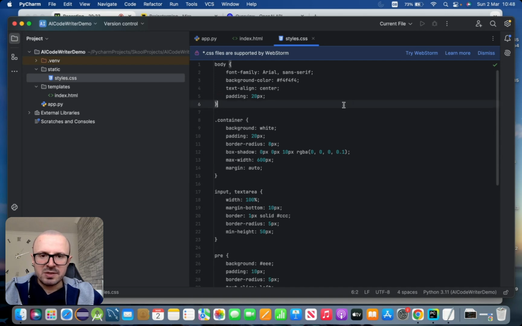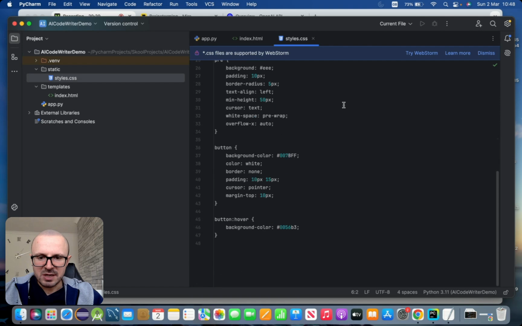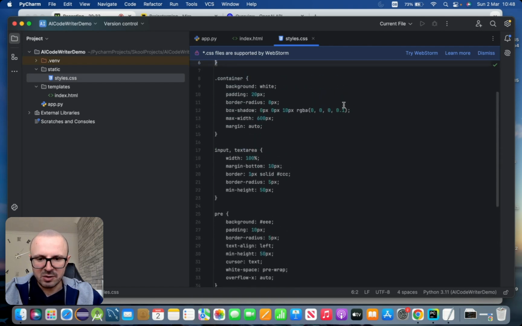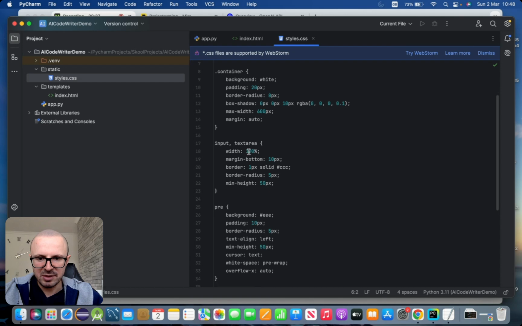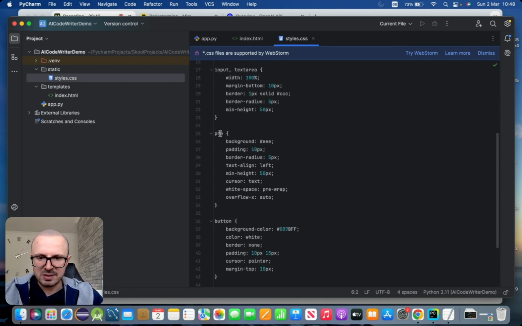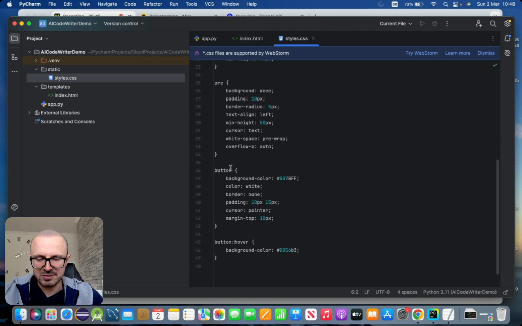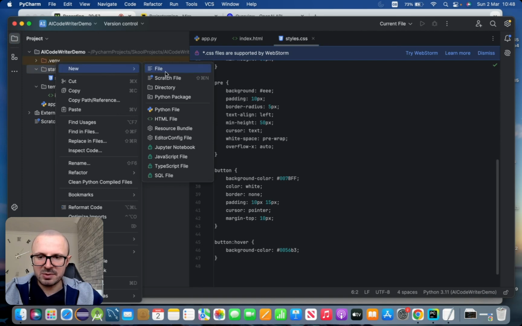Okay, so this is how styles.css looks. This is just the styling of the actual UI. So I'm not going to go through all the details, but we've got the body, the container, then we've got the input and the text area. This is another container for storing the text, and then there's some styling for the buttons. And yeah, so let's go ahead and create script.js.